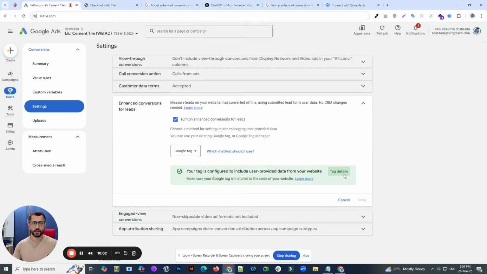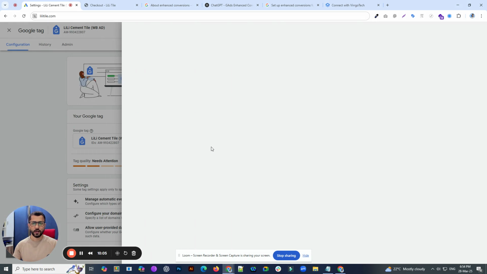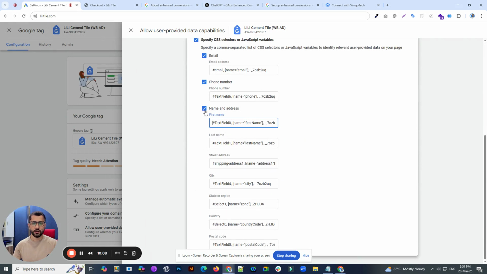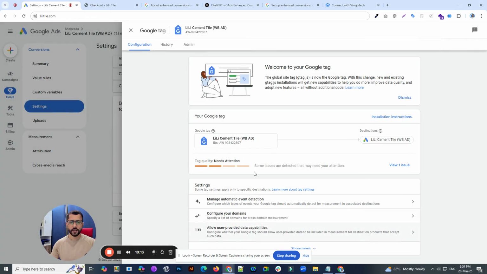Okay, let me do this once again. I think I left a few fields unchecked. No, they're all checked. So now you can just save it and you are pretty good to go. It's going to take some time for the data to really come into effect and start improving the performance metrics. As per Google, we have to give it 30 days for us to be able to see good improvement as far as conversion metrics or campaign performance is concerned.